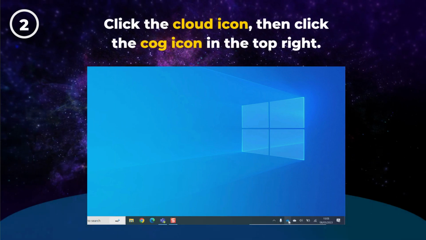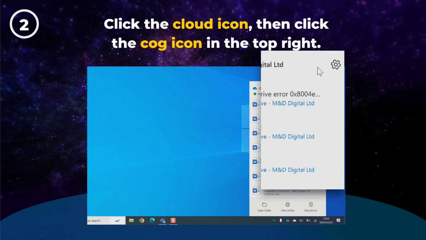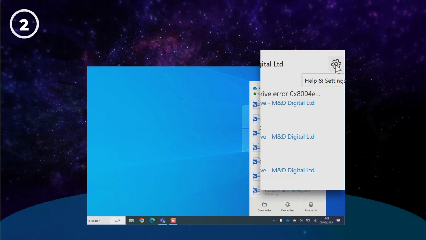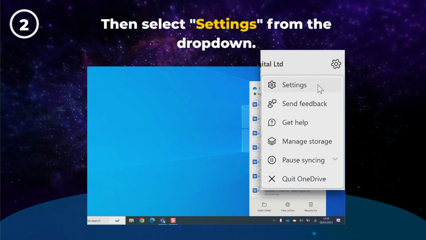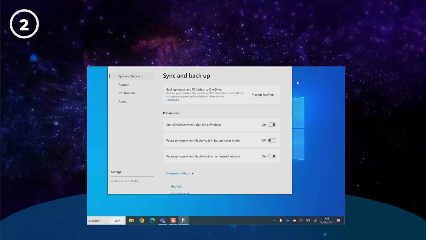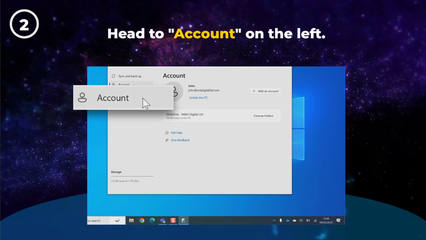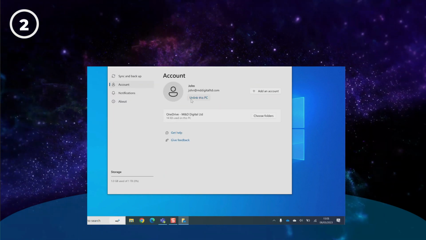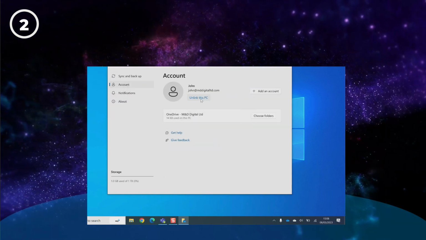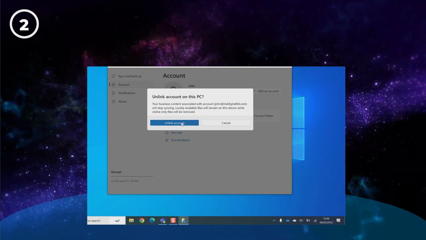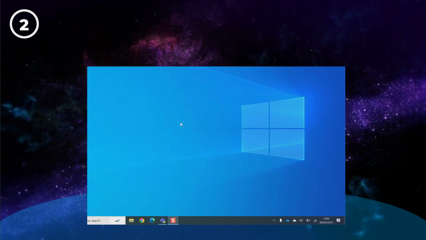Once you've clicked the cloud icon, hit the cog icon in the top right. Then select Settings from the dropdown. Now head to Account on the left. Then click Unlink this PC. Now try and set up your OneDrive account again.